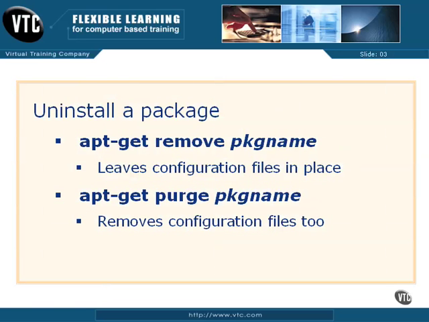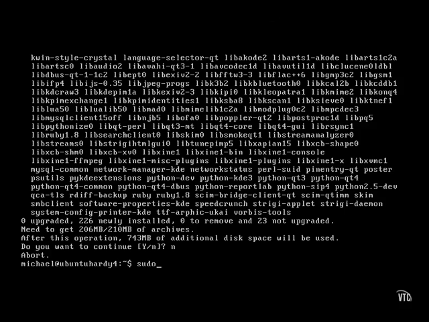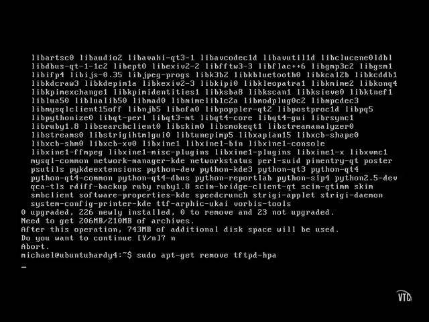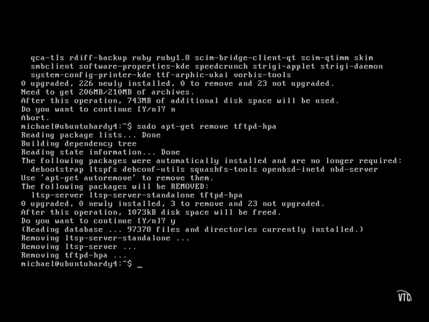Now let's try removing a package. We can do it with the apt-get remove command or the apt-get purge command. Let's try apt-get remove and apply that to the TFTP server described in another video. It removes the package along with dependencies, but the remove switch leaves configuration files in place.